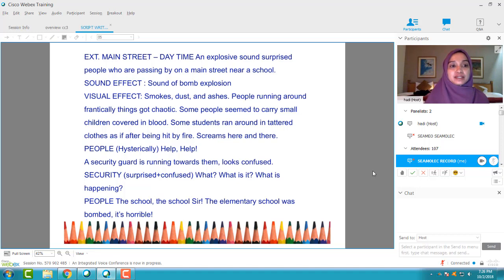Here. At EXP, meaning exterior, the location is the main street and the time is daytime. An explosive sound surprises people who are passing by on a main street near a school. And then the sound effect, the sound of a bomb explosion. And then for the visual effect, to create the scene that there was a bomb explosion after the sound, we can put smoke, dust, and ashes, and then people running around frantically, things getting chaotic, and some people seem to carry small children covered in blood, and some students run around in tattered clothes as if they were hit by a fire. Screams here and there, and then people hysterically shout, "Help, help!"